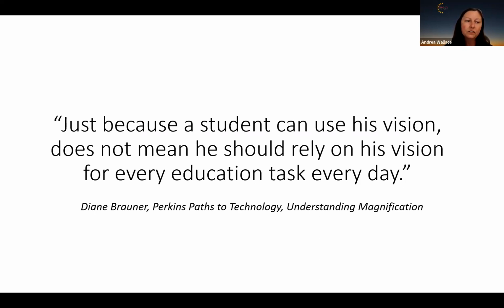Okay, moving on. And just a friendly reminder that just because a student can use his vision does not mean he should rely on his vision for every education task every day. And that's where that optical character recognition is so great for some of our students, OCR, to be able to give that auditory access if there's visual fatigue, if there's migraines. So that way they have just another tool for their toolbox to be able to access separately, or maybe it's Braille. Maybe they need to be accessing Braille when their eyes get tired. So just a lot of things to consider that you already do in your learning media assessment, and AT is just an add-on to that.